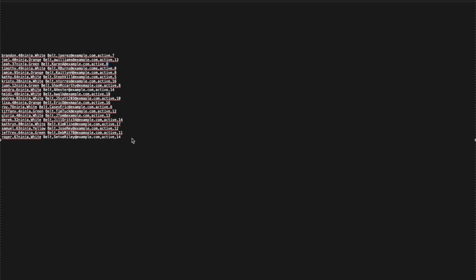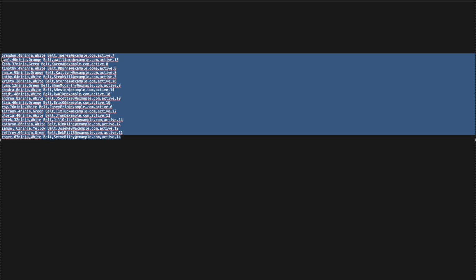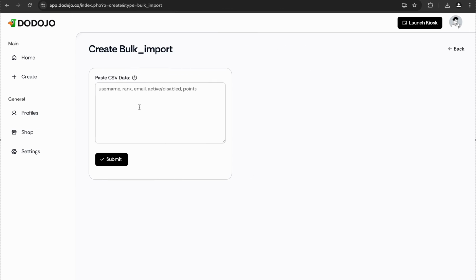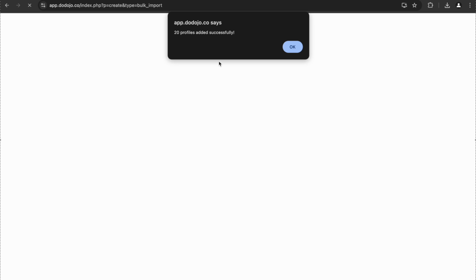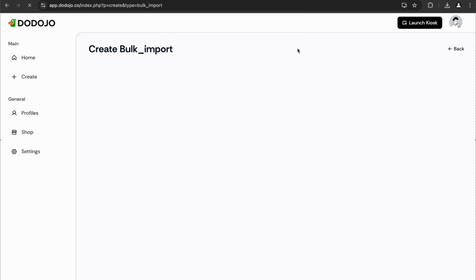Once we have our data formatted, we can select our text, we can copy that, and we can paste it in here. Make sure there is a line break for every single new username. So we have one for Brandon, one for Joel, one for Leia, etc. Right now, this is just a line wrap, so it breaks at the space, but this is all one line, technically here. Then, when we are done, we can hit submit, and we should see that 20 profiles, or however many you have, were added successfully.